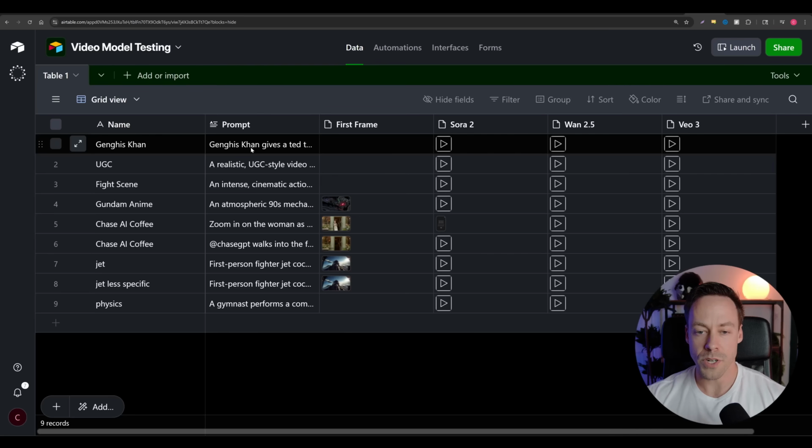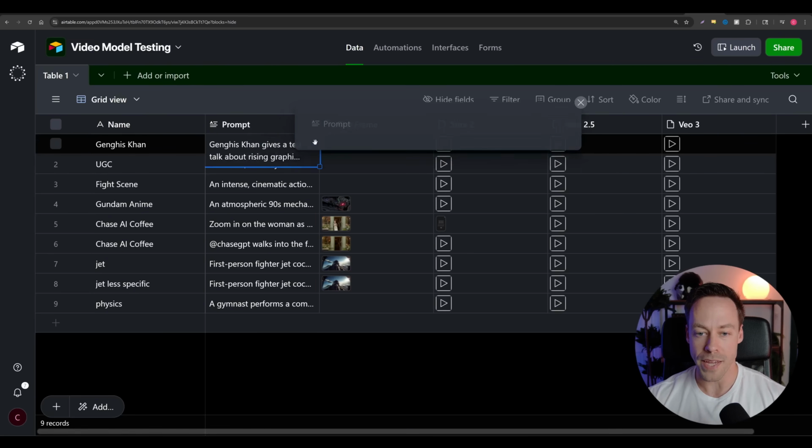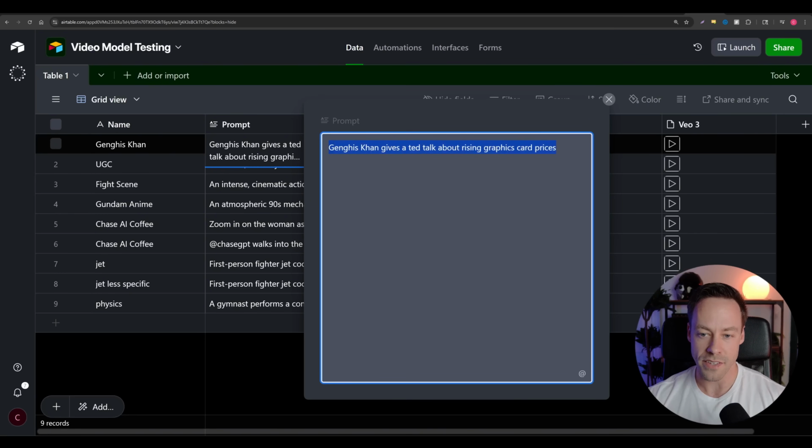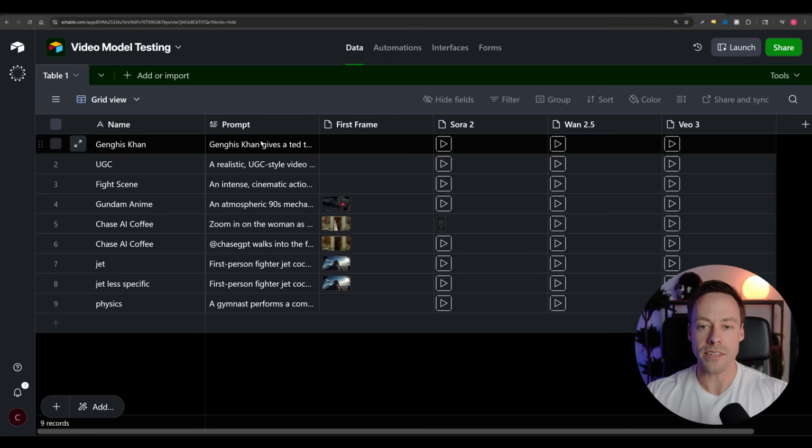And so the first test we're going to do is very simple. It's just going to be a basic text prompt. And the prompt we give it is Genghis Khan gives a TED talk about rising graphics card prices. So what are we really testing here? We're testing the model's ability to sort of fill in the gaps. We're giving it a general idea of what we want to talk about, but we're not giving it specific audio. We're not even giving it a real storyline. We're just giving it one subject to talk about in a setting. So we want to see how well it does extrapolating that from the barest of prompts.